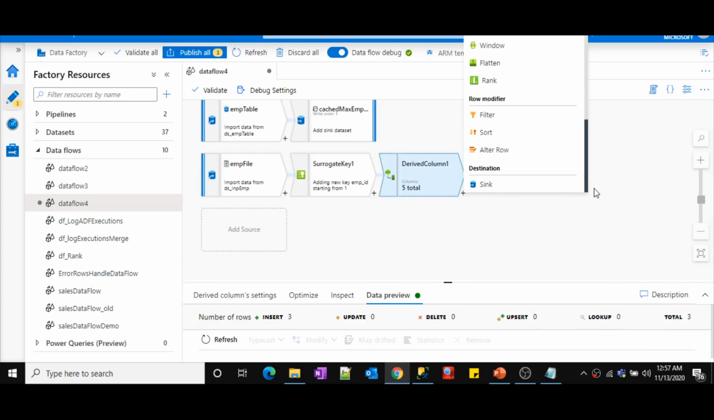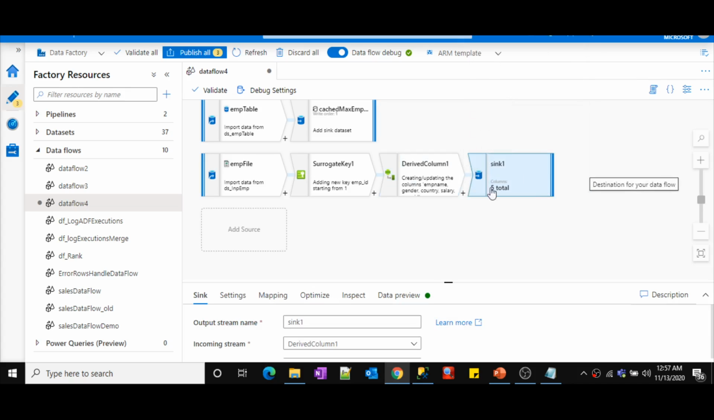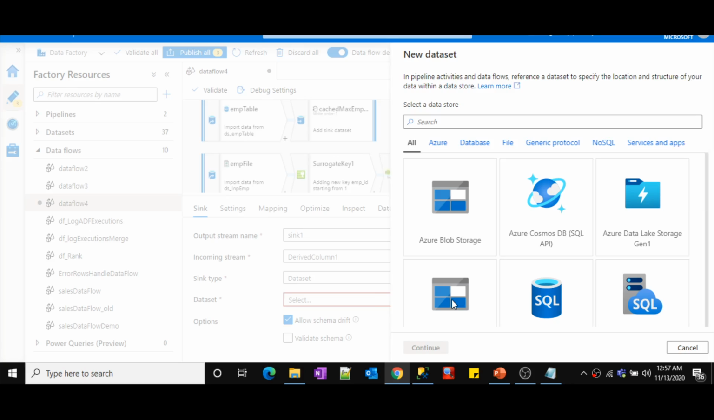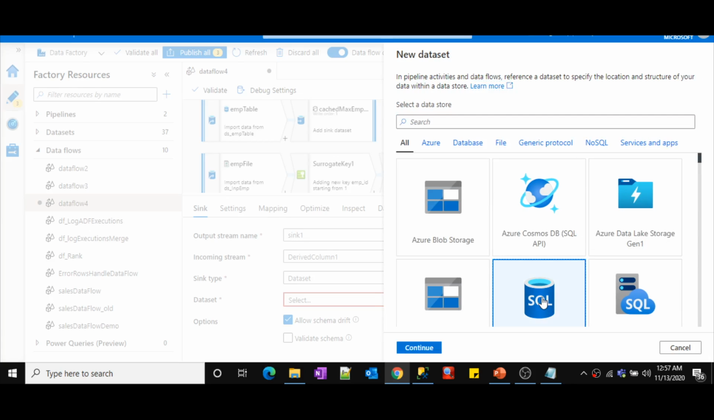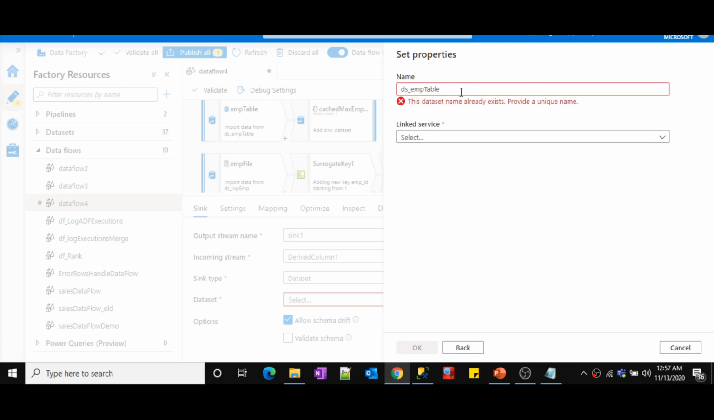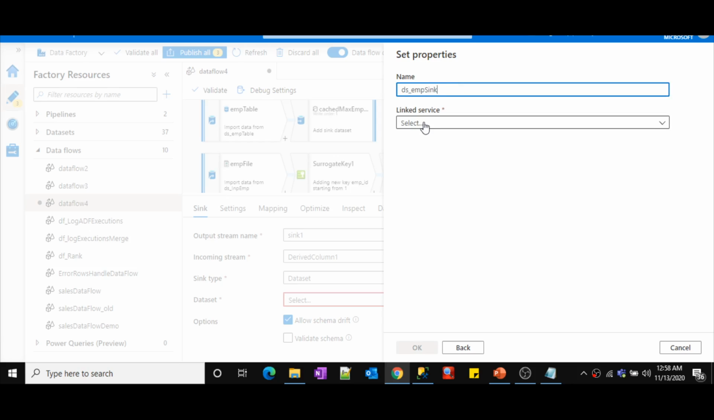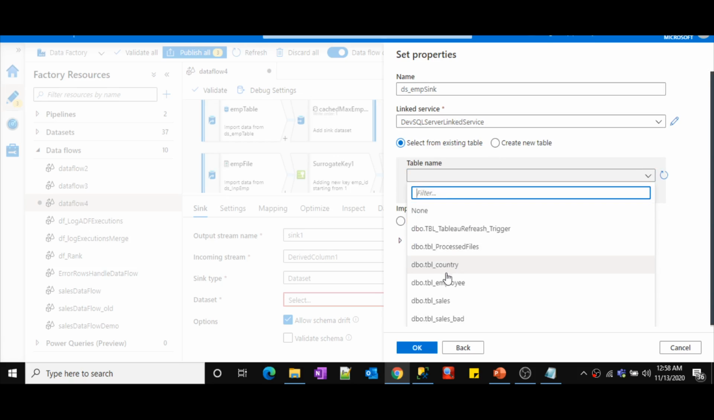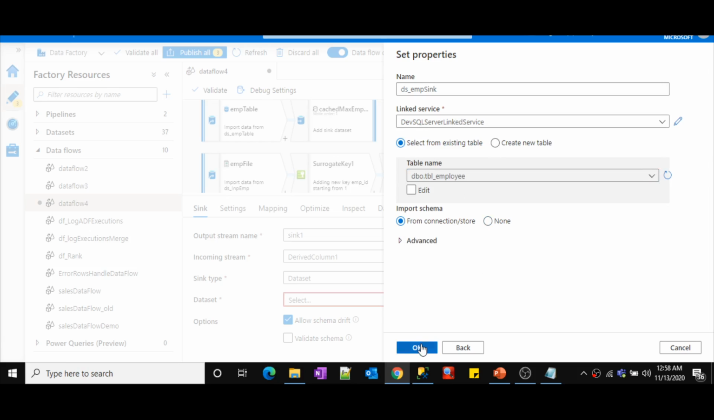Let me add a sink transformation, and inside the sink I can select a dataset for my employee table. So let me add a new dataset for my SQL database. Let me give a name like ds underscore emp table. Okay, already there is this, emp sink. Let me give this name. Let me select this dev database. Now let me select our employee table here. Now let me click OK.